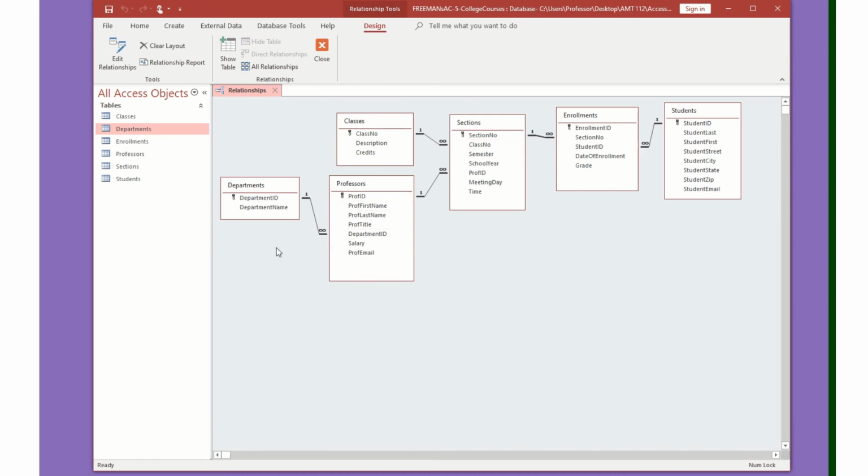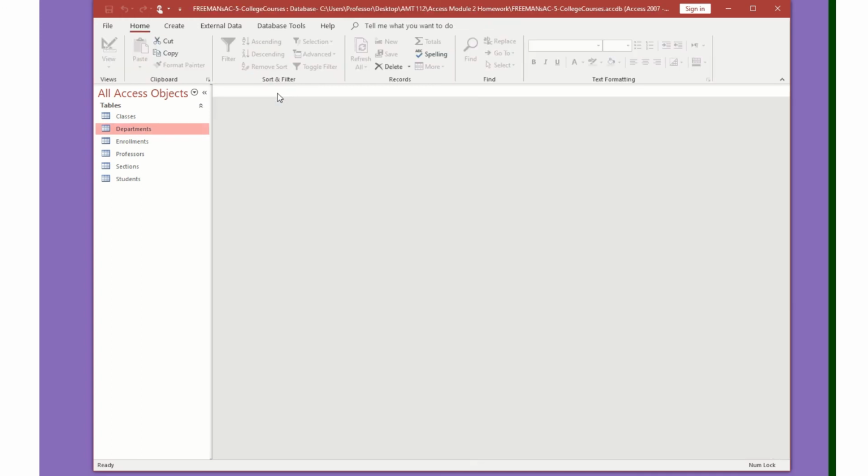And there we go. It looks like we have all of our one-to-many relationships, right? So we have one department ID, and in the professors table, there are many professors, maybe in one department. Or maybe we have one student ID, and then in enrollments, we have many students enrolled. I'm going to close my relationships here.